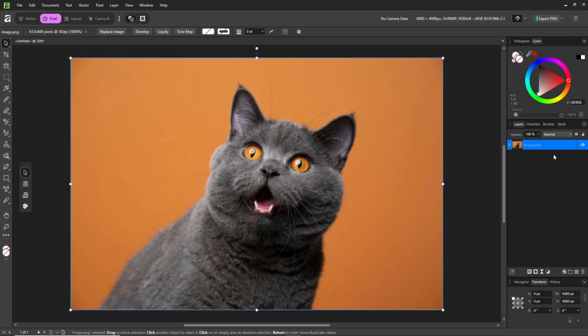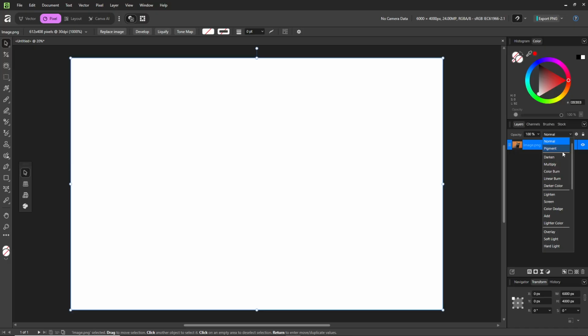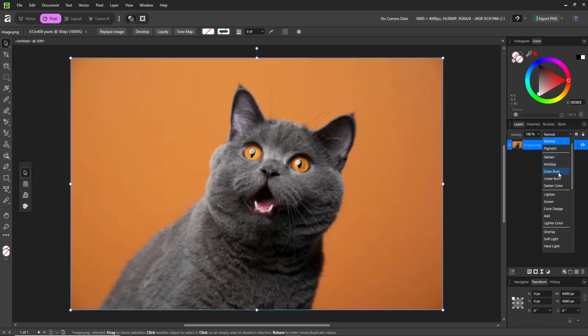Now direct your attention to the right panel of your screen. Here you'll find a drop-down menu labeled Normal. Click on this drop-down to reveal various blending options. From this list, select your preferred texture mode. This step determines how the texture will blend with your base image, so take a moment to choose the option that best suits your creative vision.